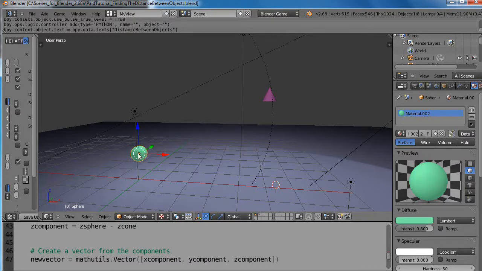and what I'm trying to do is to find the magnitude, the distance between these two objects here. It's going to be between that orange dot there and that orange dot there, which is the origin of each one of those objects.